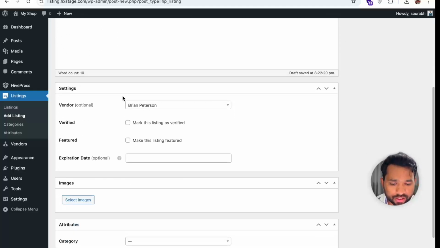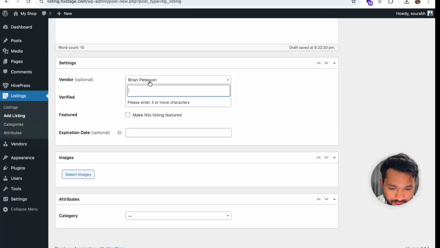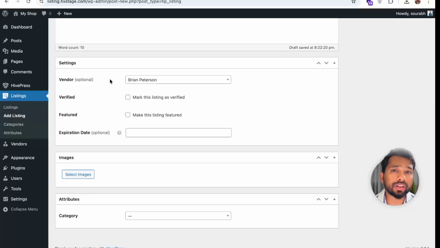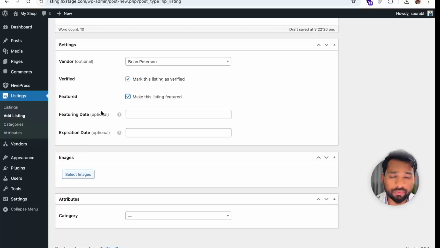Okay. And scroll down, you can see the vendor. It's optional, but whenever you create any listing, it goes to the default vendor. You can create a vendor, and I'll show you how we can create one. For now, I'm going to just make it the default. And you can see verified, so you can make this listing verified. And make this listing featured also. You can just feature it. You can make the expiry also.